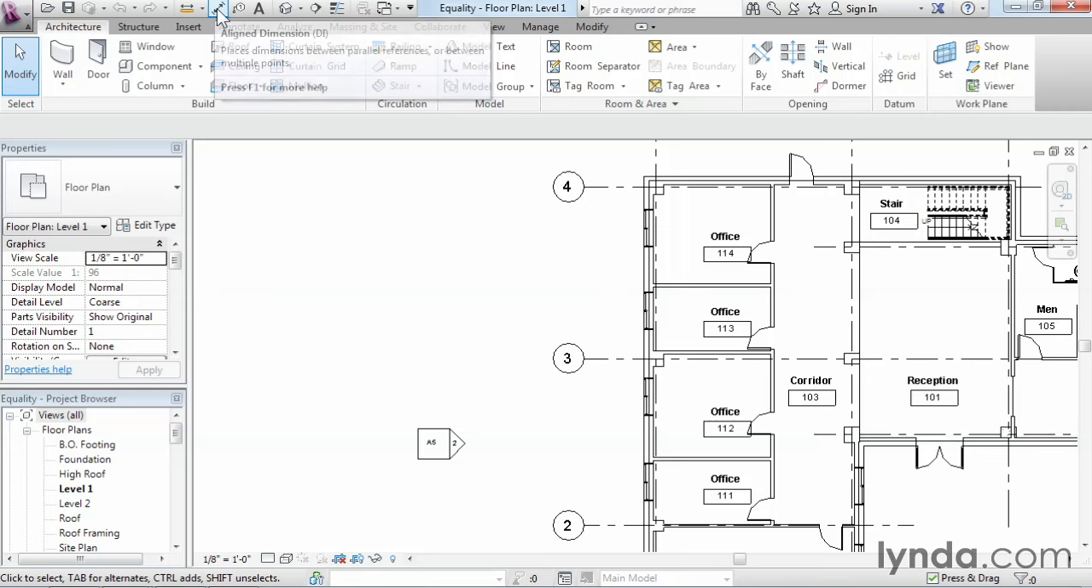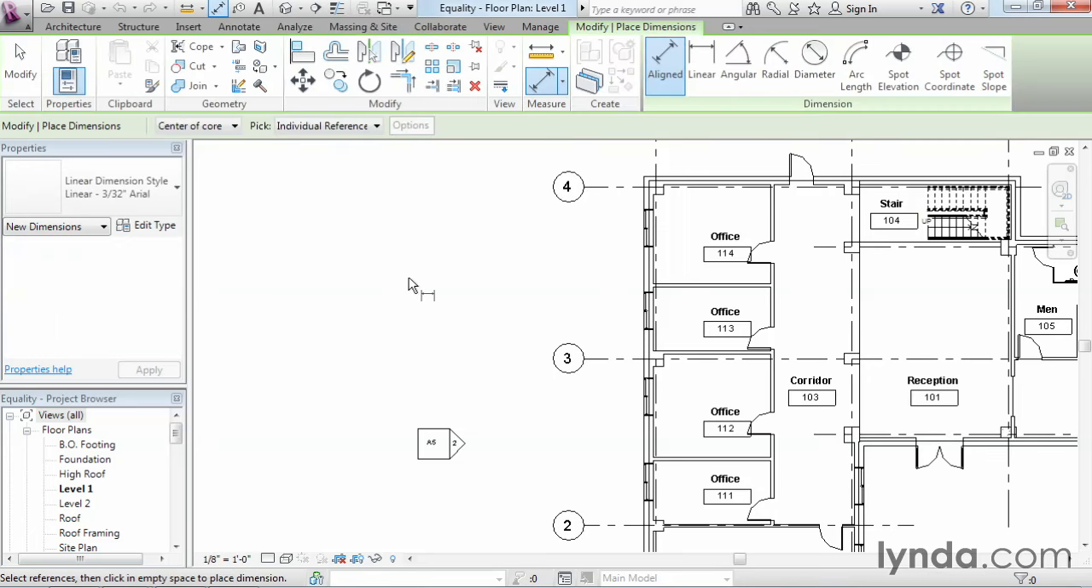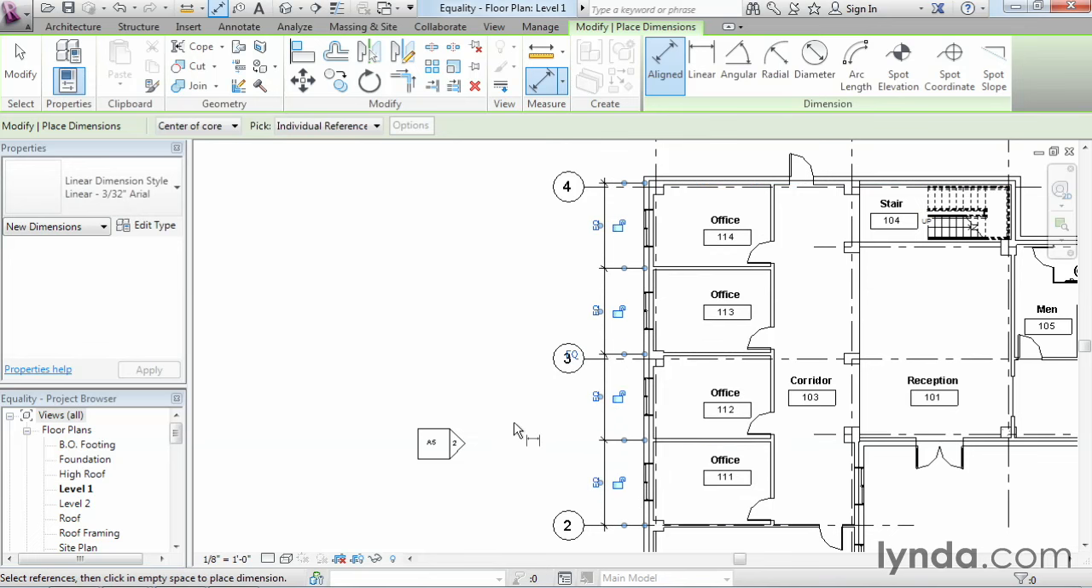So using my dimension one more time, Align Dimension, and highlighting each of these walls, and I'm just doing the center lines right now, and I'll place the dimension out here. So just like we saw a moment ago, I can click the little equality toggle, and it will respace all of those walls and make all of these offices equally sized.